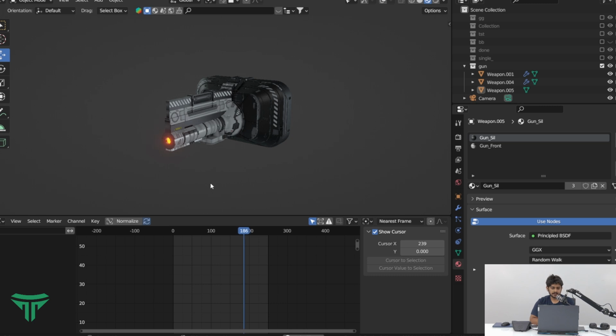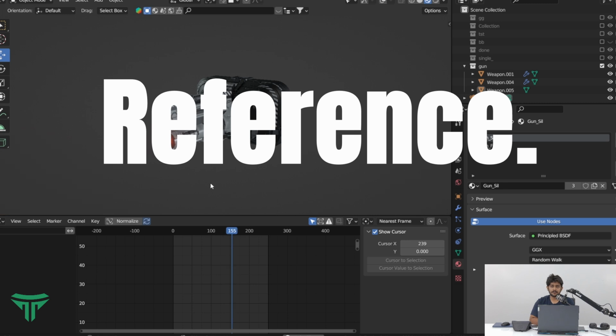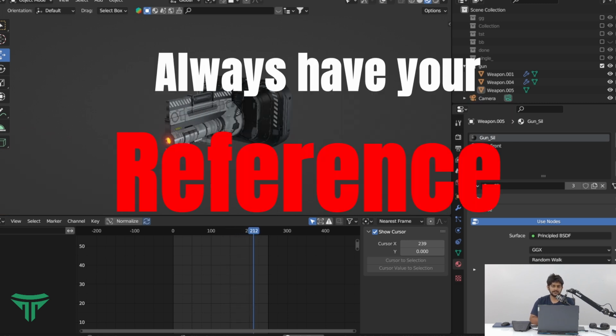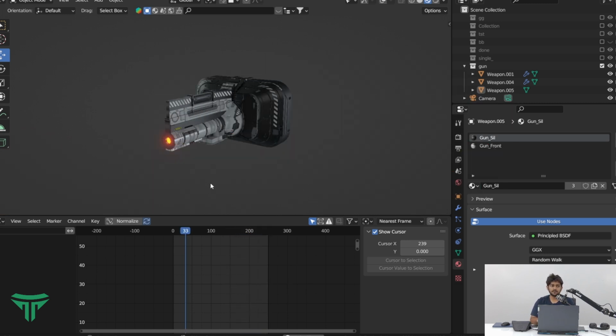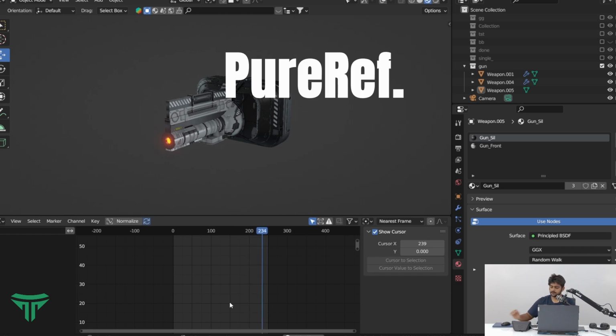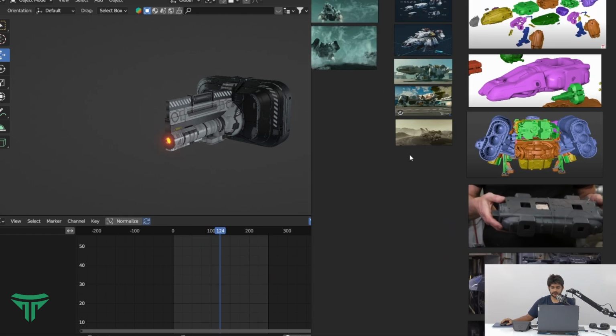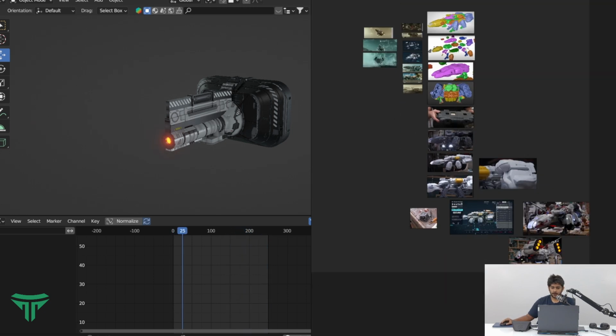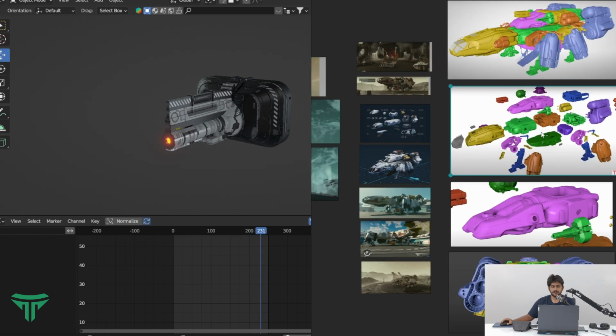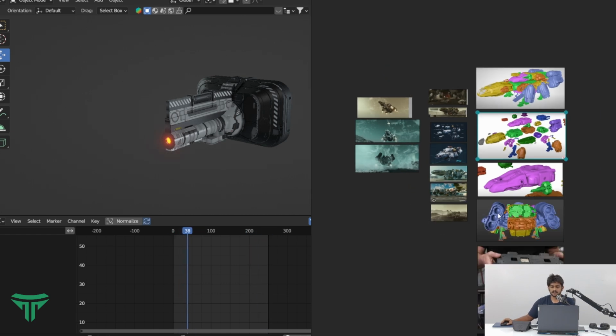Before we get started with anything, when you're trying to recreate something that already exists, the key is reference. Always have your references set up so that you have a reference point on how it should look, how the shapes are, how it is scaled, how each individual edge looks. So what I did was download this software known as PureRef. PureRef is basically a free software that you can download. I have it linked in the description. You can lay out all your reference images, and it provides you easy access to all your references on a single canvas.